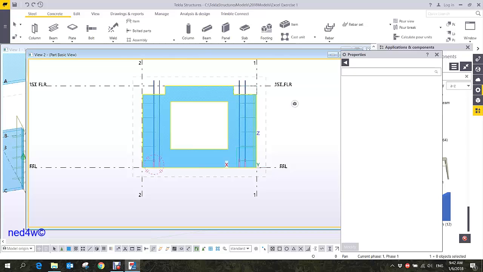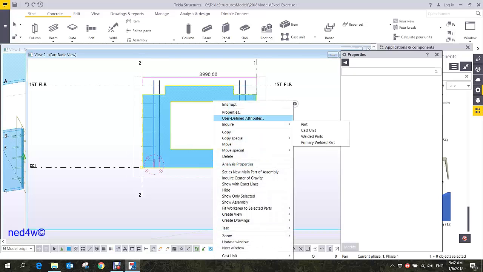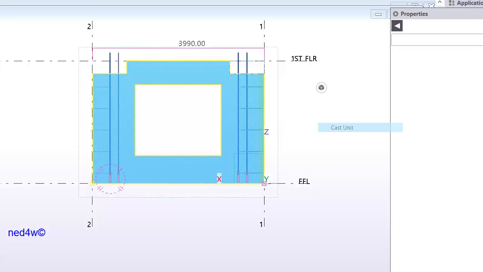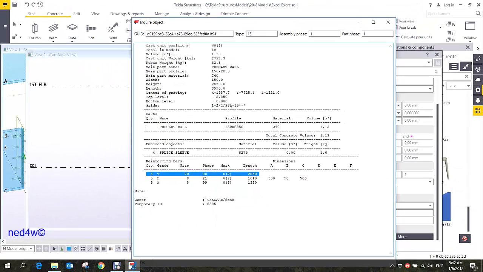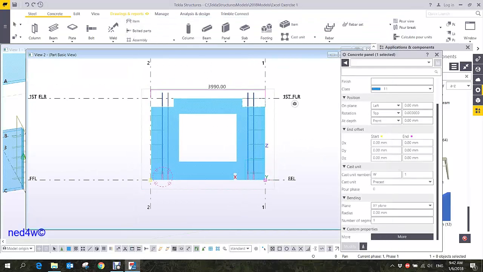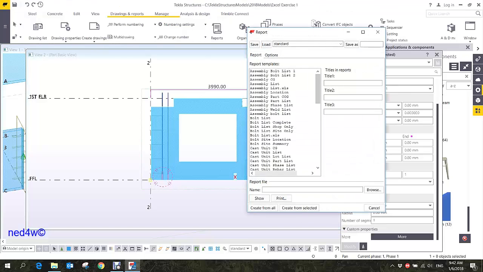And then if I now inquire the cast unit, then look, I have now 4 splice lip, and I also have 4 T20, and the length is 2850. So whatever you put in the model, automatically you can get this report. This one is only for inquiry, but I can get the report later once we finish. So this is the report that we can use later.